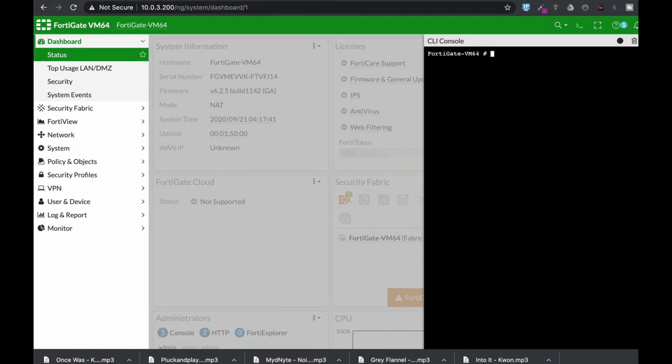Your FortiGate CLI is probably your best friend when you're administrating your FortiGate. So, a new series dedicated to CLI tips. Let's start.